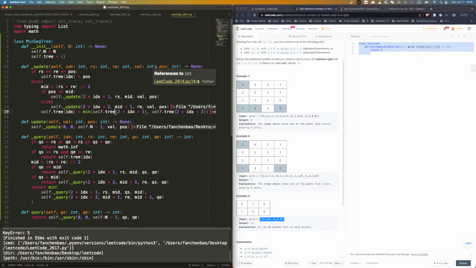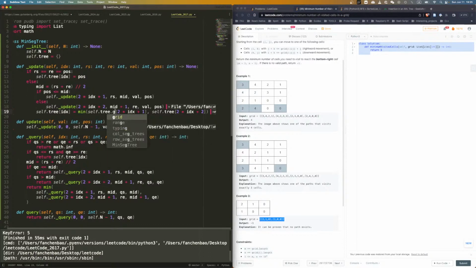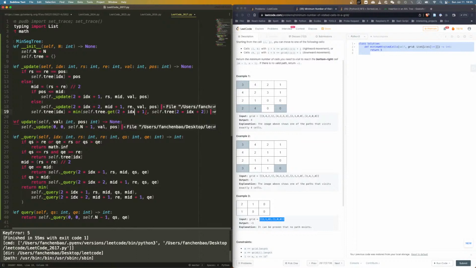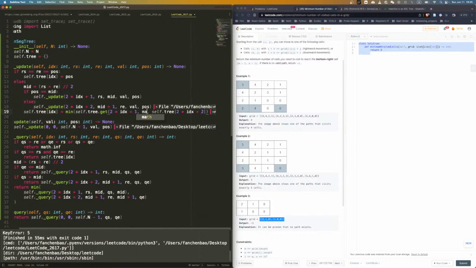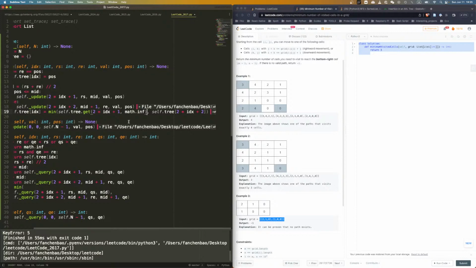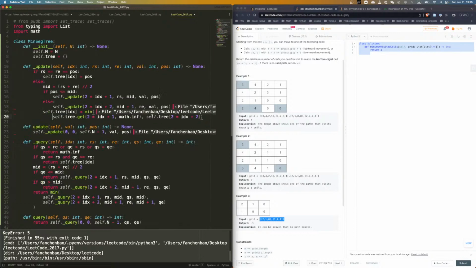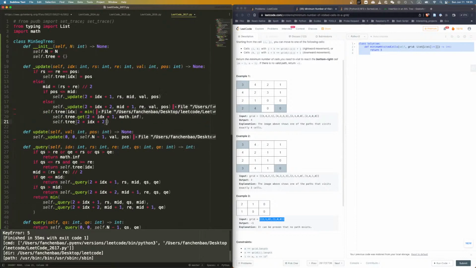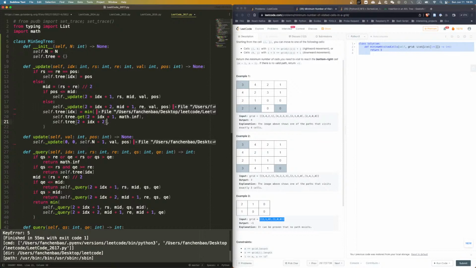So shall be .get. Okay. Math.inf. And this is .get. So yeah, because we haven't traversed there yet, right? If we have not traversed there yet, then we just put math.inf.